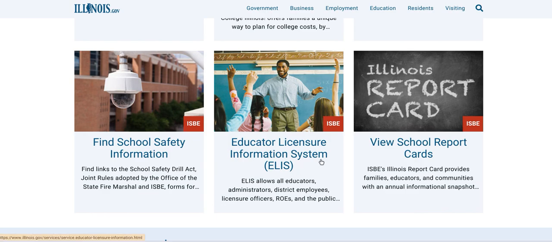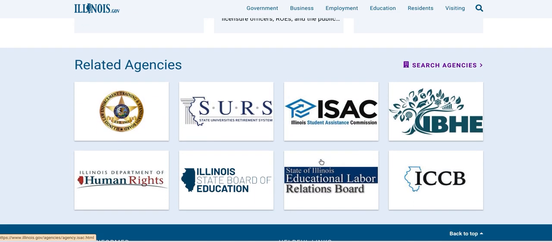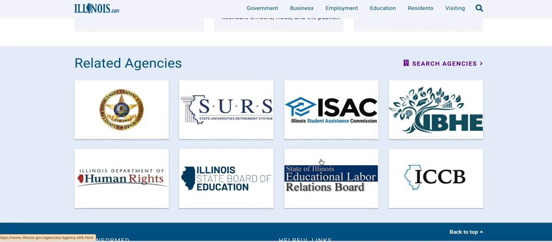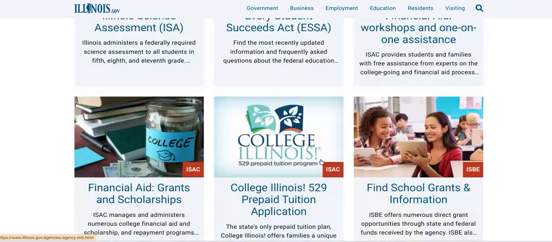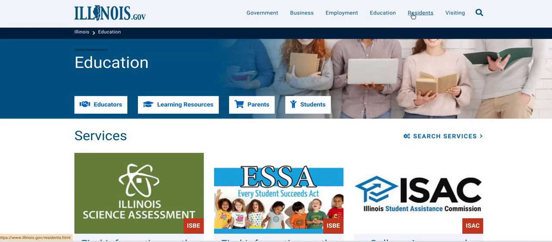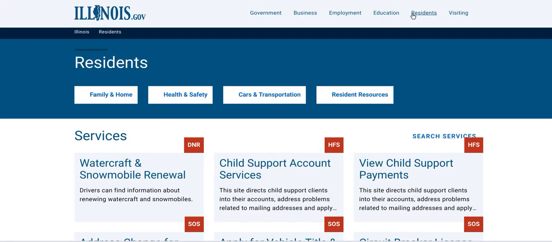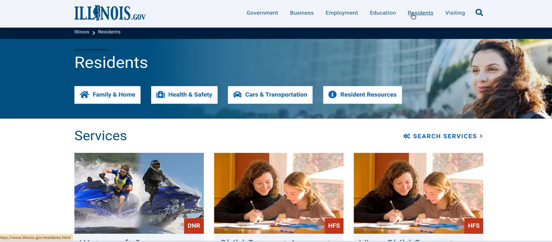There's a list of the Illinois report card where you can look up the schools, and there's an educator licensure. Okay, so again, agencies that are associated with the educational page: the State University Retirement System, the Illinois Student Assistance Commission, the State of Illinois Educational Labor Relations Board. That is the education page. Going to pop on over to residents. And immediately we can see the information that's available on the page. It's broken down to family and home, health and safety, cars and transportation, resident resources.